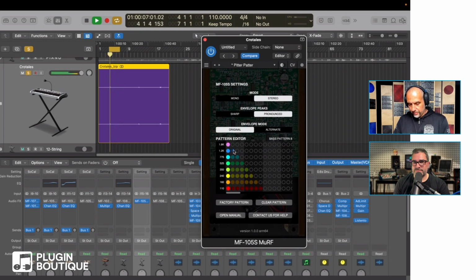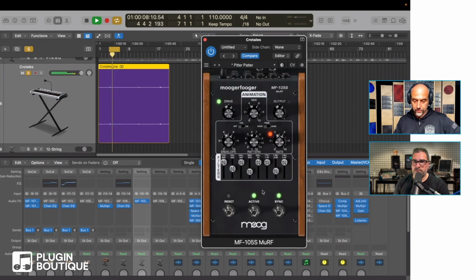1.2K will be on every other step. 775 will be 1 out of 3, and so on. So you can dial in polyrhythmical filter envelope sweeps, or whatever you call it, based on this pattern editor. So the original MuRF had an external editor you could connect over MIDI and use on the computer. We've built that in here, so you basically can just tweak at your heart's content.